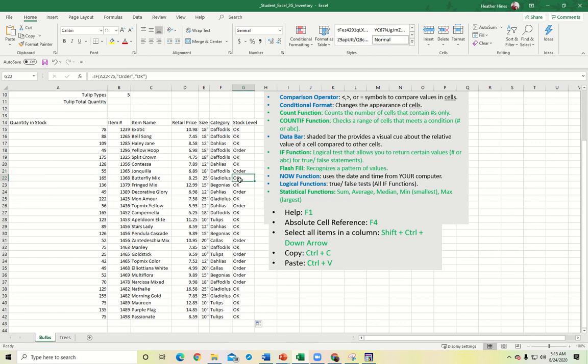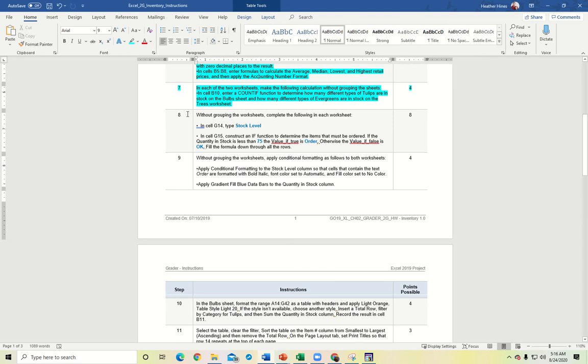Greater than 75, my stock level is okay. We just finished step 8. And remember, you have to do the same thing for trees.